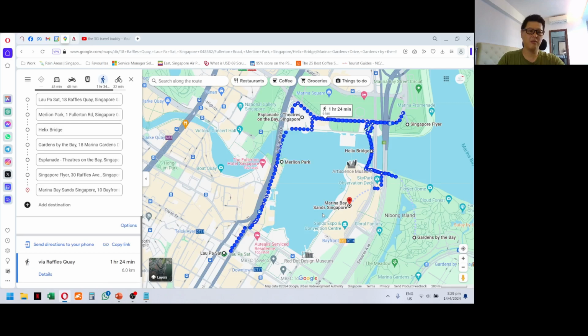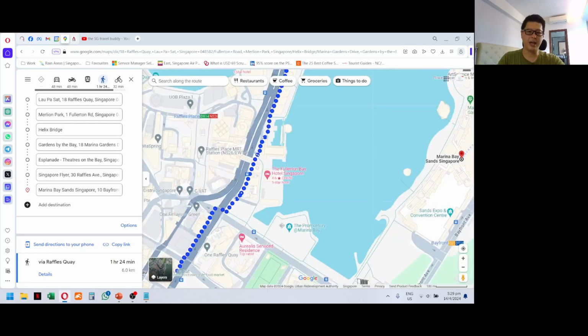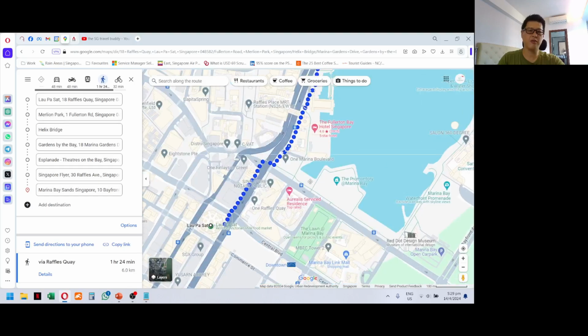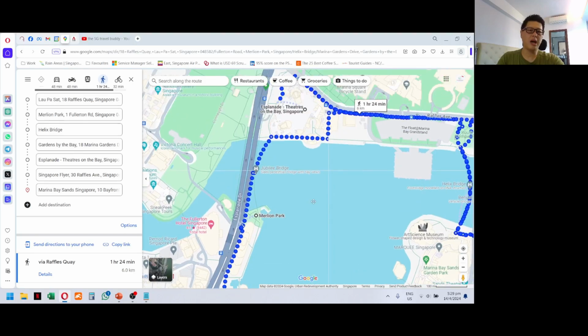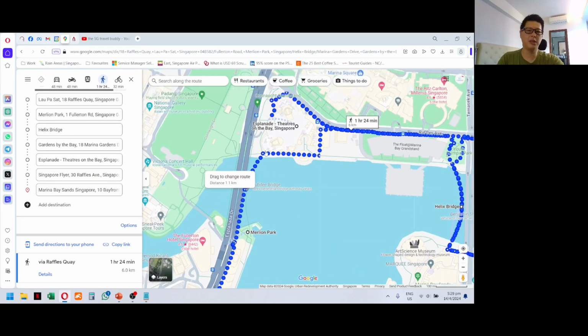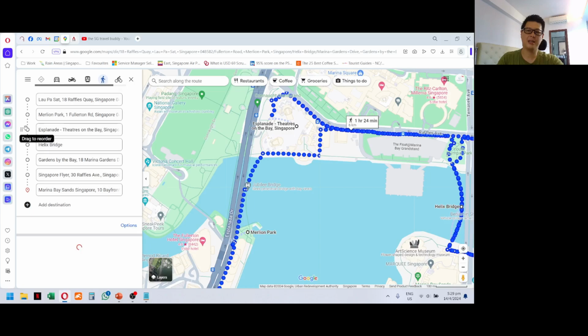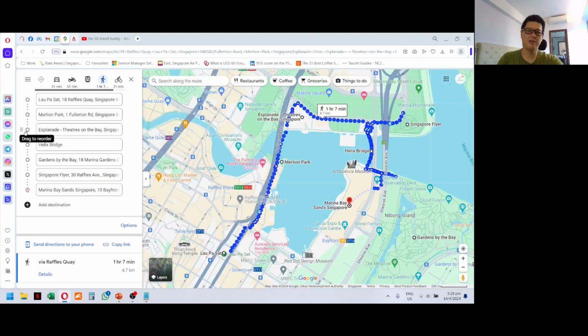Now, for example, if you zoom in and look at it, you say, okay, we've got Lau Pa Sat. Let's say we start walking at Lau Pa Sat, and we walk up. Oh, there's Merlion Park, Jubilee Bridge, Esplanade. The next natural one is Esplanade. So instead of Esplanade being further down the list, you click and drag it up like this and drop. We've reduced it from 6 kilometers to 4.7 kilometers because you don't go somewhere else and then come back. You've just taken whatever's in the path.